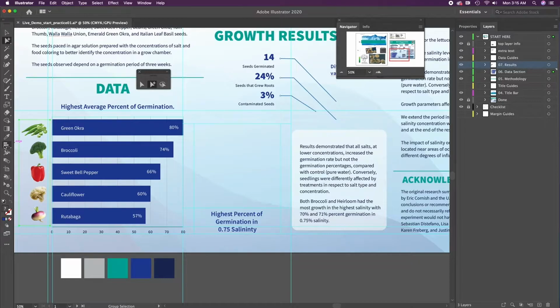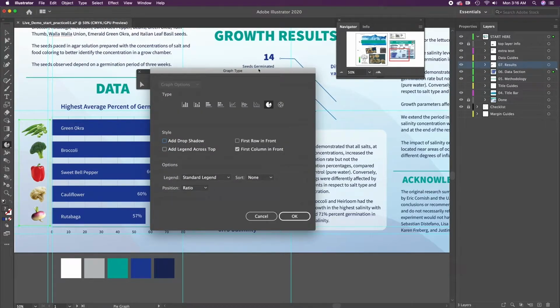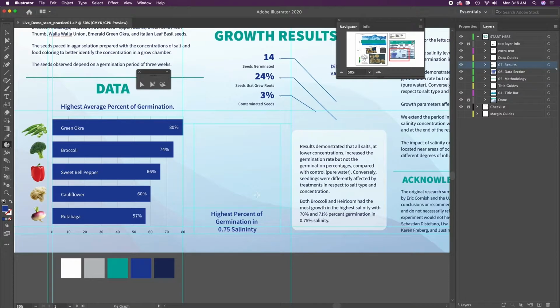So I'm going to go to my graph tool. If I click and hold, I can see the pie graph. Click on pie graph, right? And then I can go back up here to Object, Graph, and Type. The reason why I'm going through Object, Graph, Type is because I need to look at some of these settings before I just create this chart. The one thing that I want to choose in my settings is I want the legend to go across the top. And then I also want to sort the numbers from first biggest to last. Everything else can stay the same. I'll press OK.